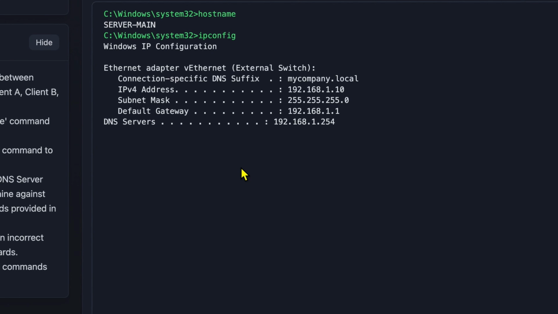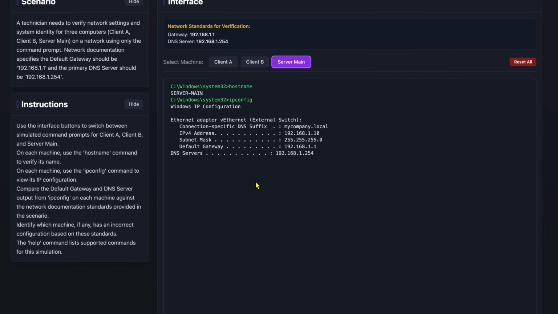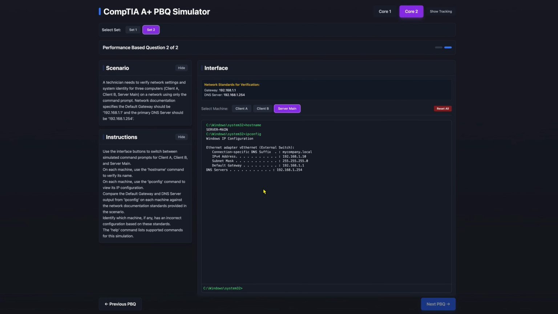So, by using hostname and ipconfig on each simulated machine via the command line and comparing the output to the documented network standards, we identified that client B has an incorrect DNS server setting. This PBQ tested your ability to use basic command line tools like hostname and ipconfig for information gathering, and just as importantly, your ability to interpret the output and compare it against known standards to spot configuration errors, a vital troubleshooting skill. Okay, let's get ready for the next challenge.